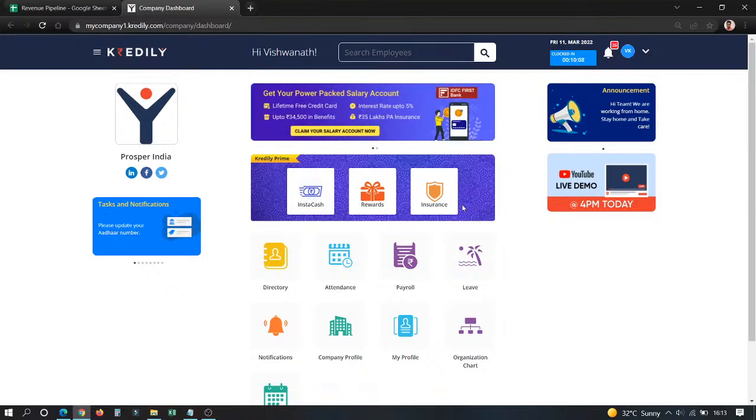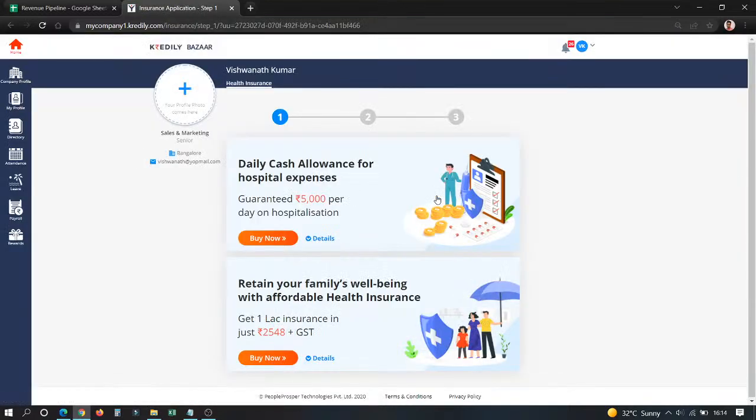Then we also have something called insurance, and this is something that I want to talk about more. As you all know, now even the government says that it's important for every one of us to have health insurance. And we all have seen what people have gone through in the last 2 years. So, thinking about all that, Kredily thought, why not give health insurance to all Kredily users at the best price possible in the market. So, Kredily is offering health insurance at least 30 to 40% lesser than the price in the market.